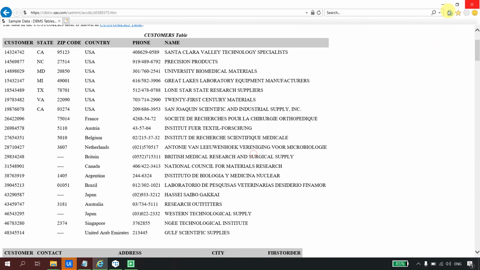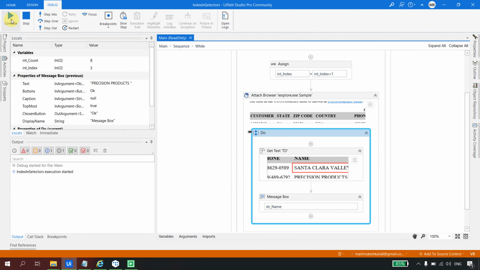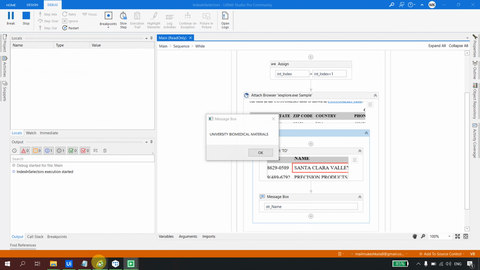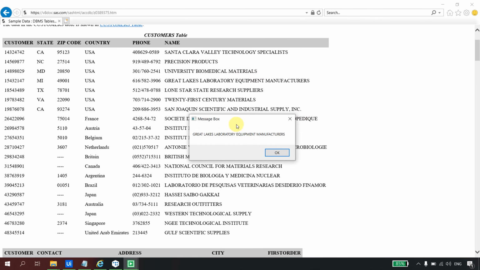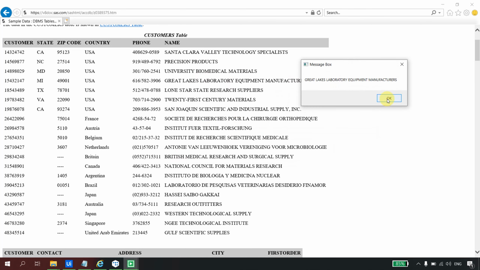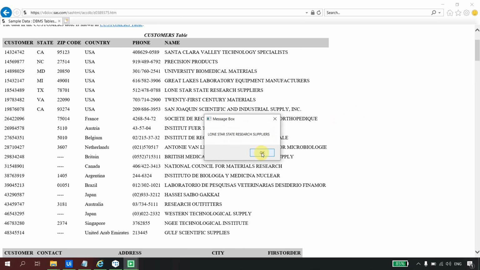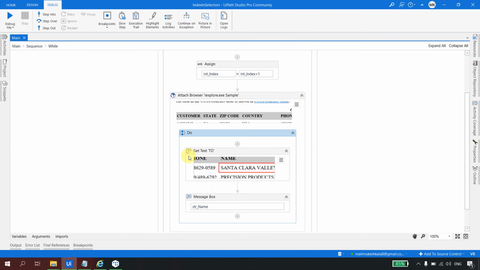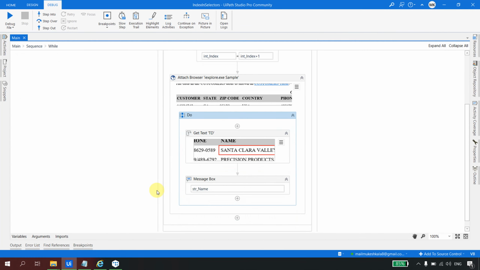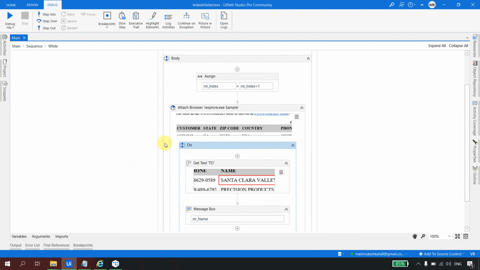Okay, if I click on the continue button, it will keep giving me the names for the 7 items. The University Biological Materials, hit OK. Then the Great Lake, then the Lone Star, then the 21st Century Material, and then the San Joaquin Scientific Supply. Once the loop is completed, the process will come out of the entire execution.